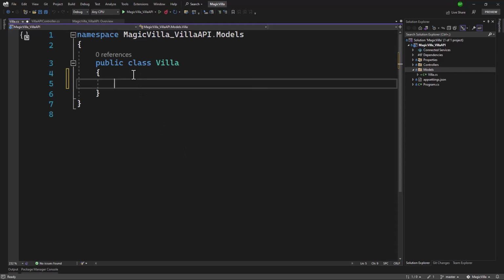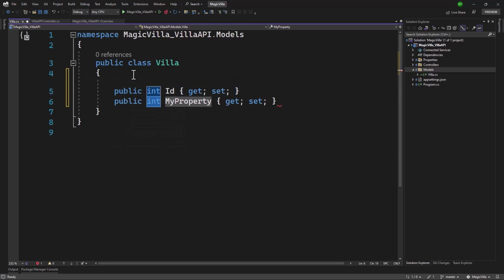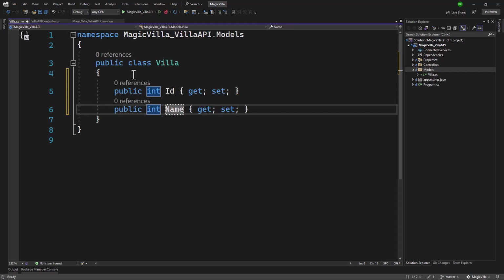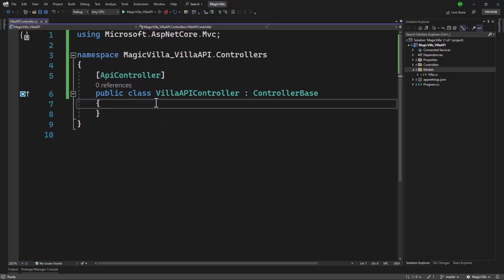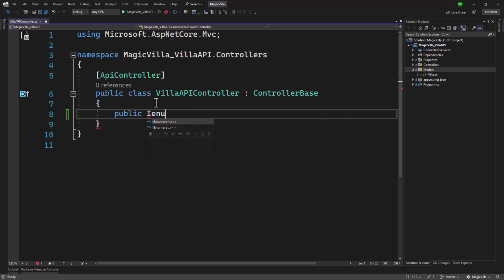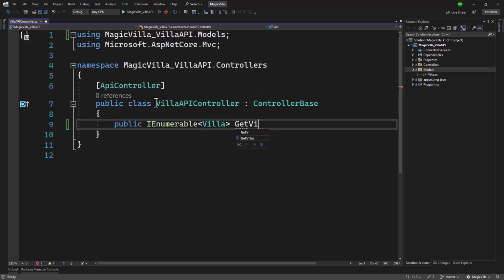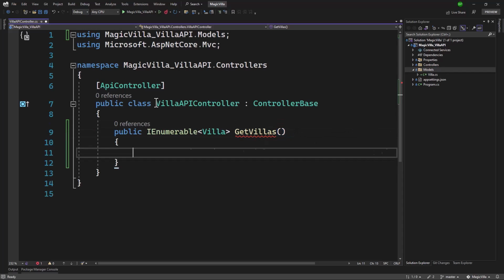Inside here, we will create two properties. The first one will be the ID of the villa and the next one will be the name of the villa. That will be a string. Perfect. So we have our model. Let's close that and let's work on the API controller. We want to create an endpoint right here. That method will be public and it will return a list of Villa. The return type here will be an IEnumerable of Villa. We have to add the using statement for our model and we will name the method GetVillas. Let's add that.